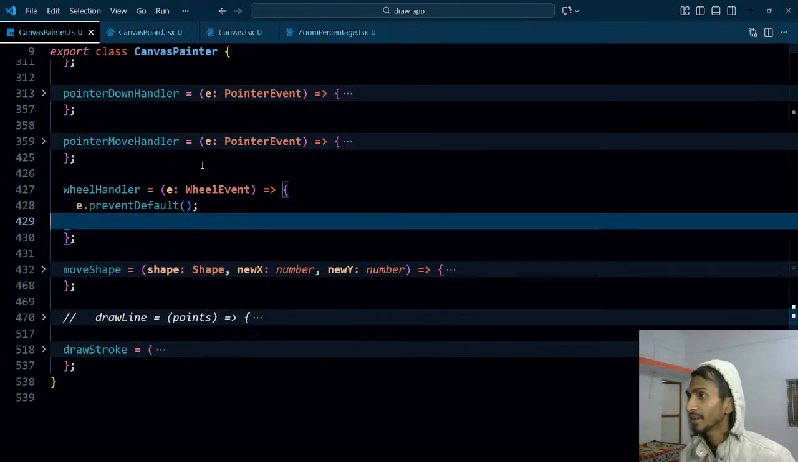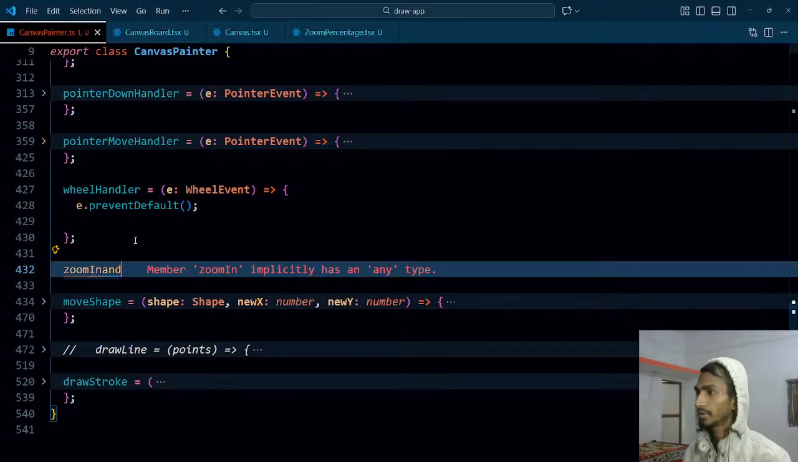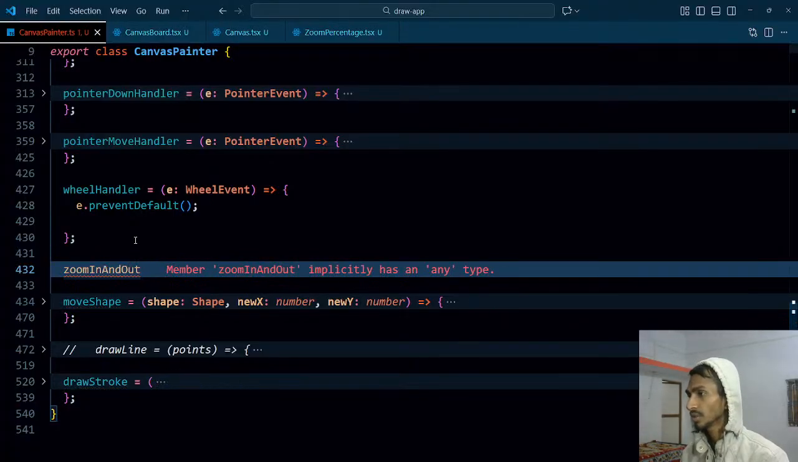Control X, done. Let's create a page that's going to be zoom in and zoom out. Ultimately it will be zooming in and zooming out, as simple as that. Sounds familiar, right? And at the end of the day, sorry, that's bad actually. Zoom in, zoom out, it will be a function.